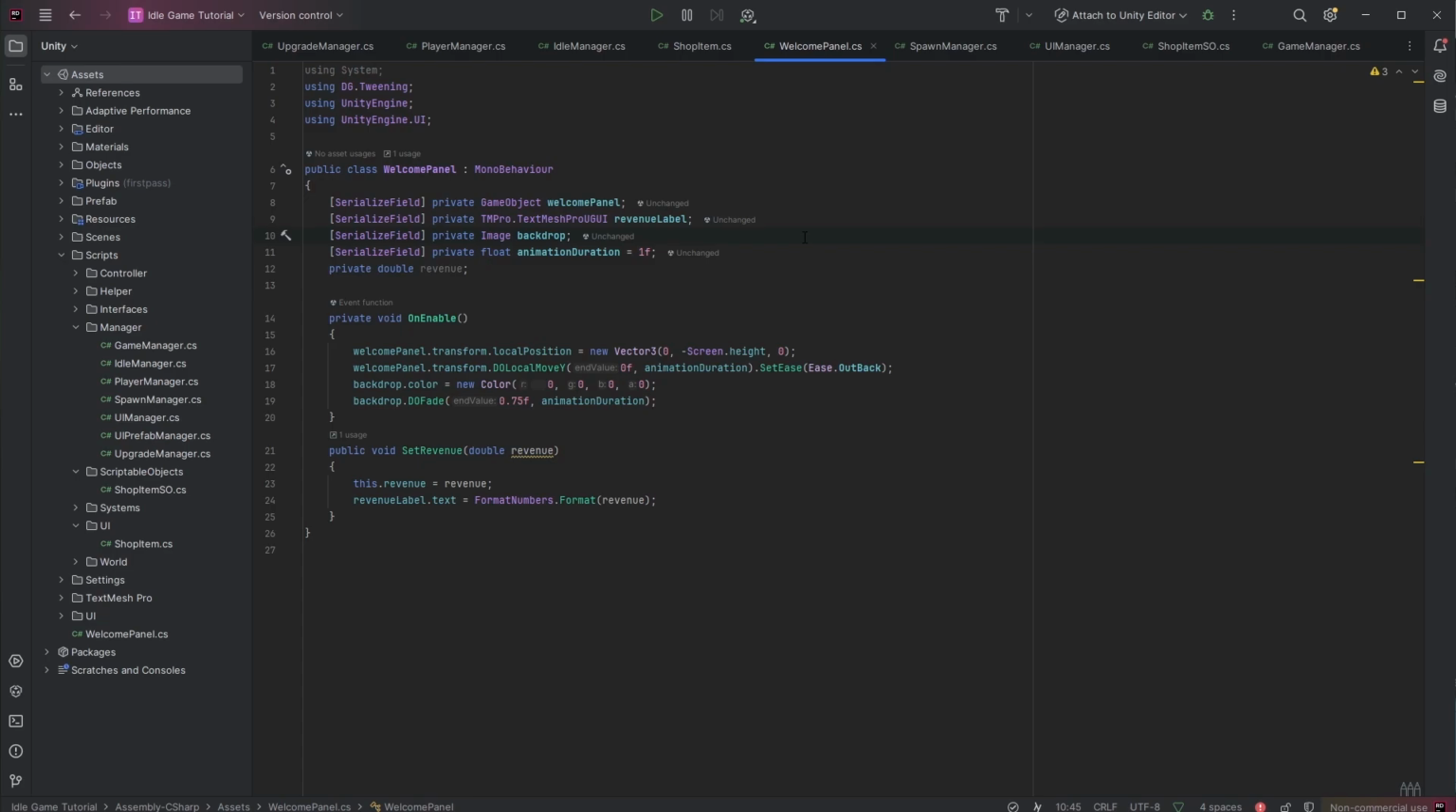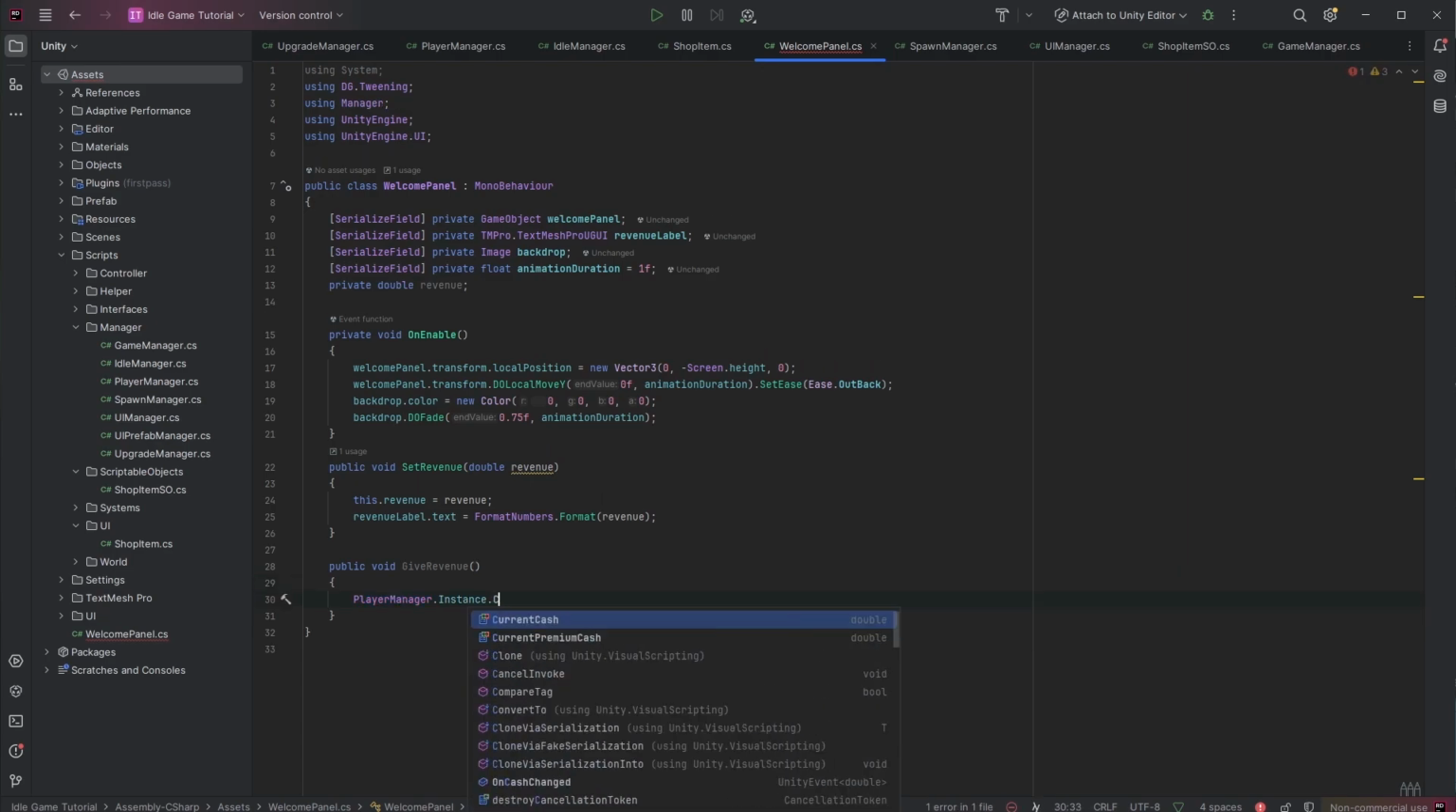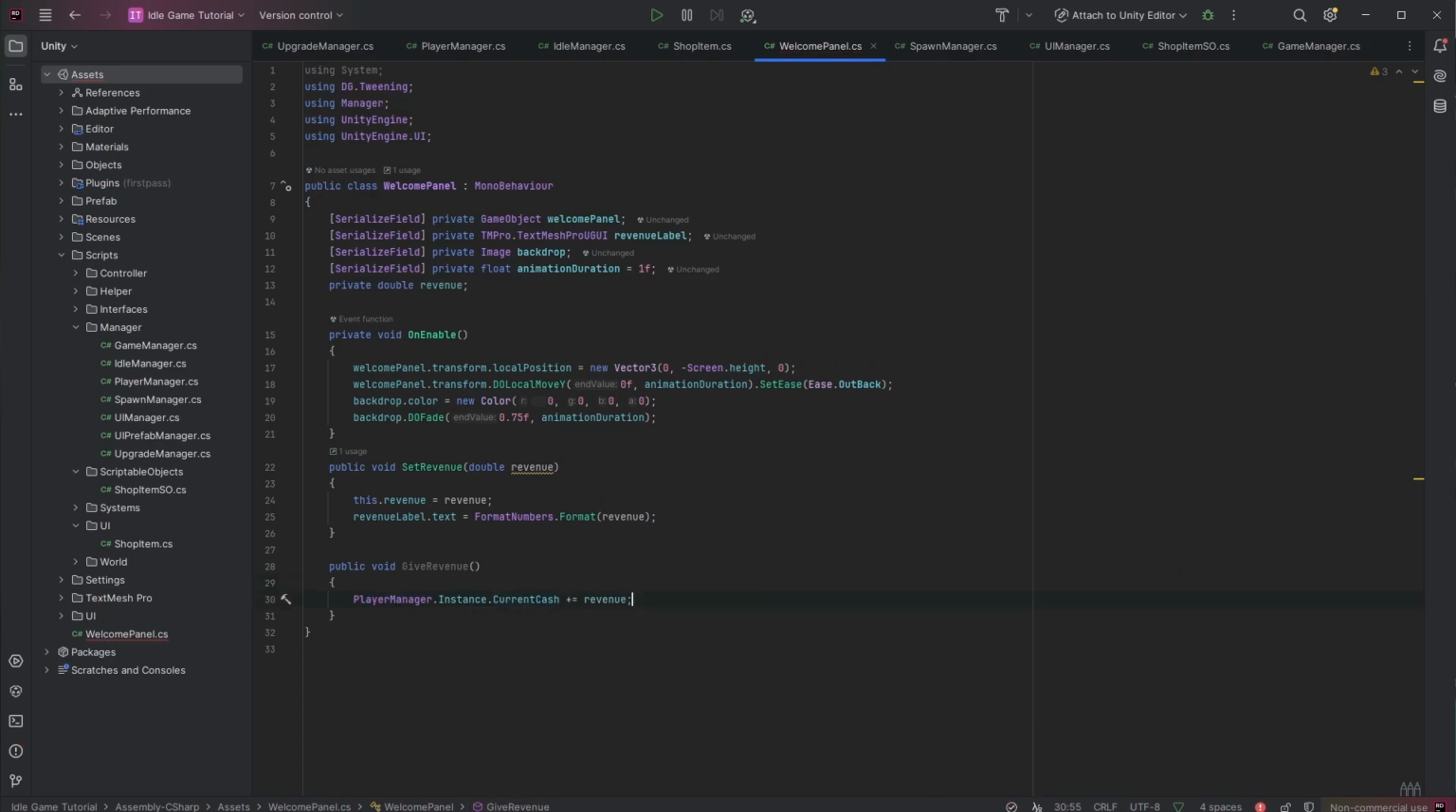So now we also want to have the button have control over the welcome panel. So we might need to create another function, which is called give revenue. This function does three things. It first gives the player his revenue, then has the closing animation, and then really sets the active state of the game object to false. So let's try it by giving the player its money. So it's player manager dot instance. We might want to import that right here, and then add some cash to the current cash. So we want to add the revenue.